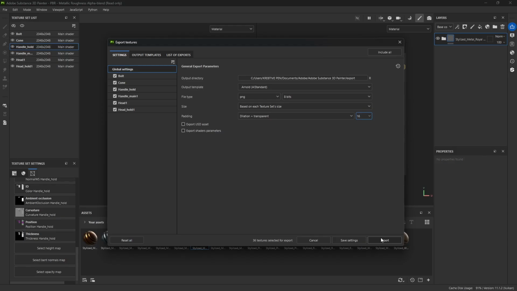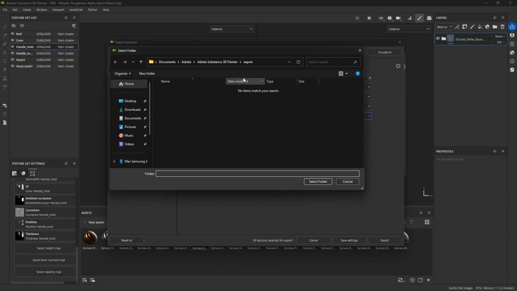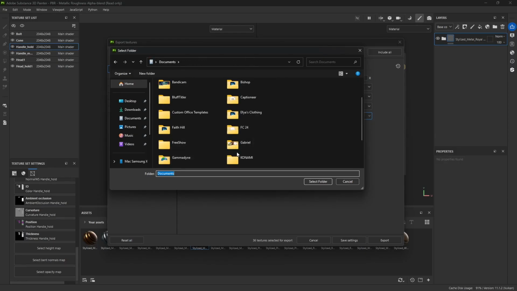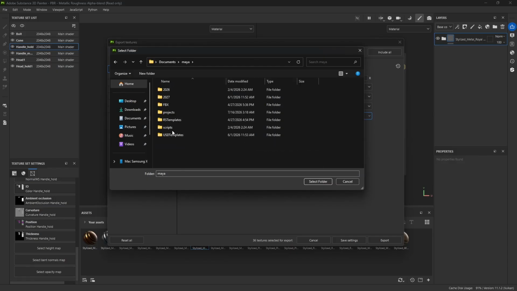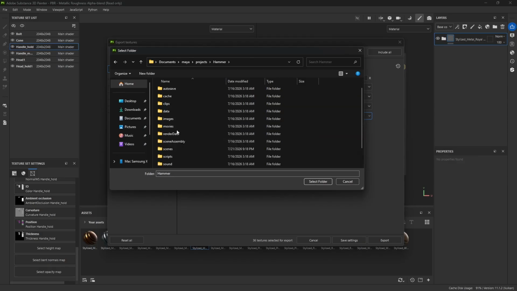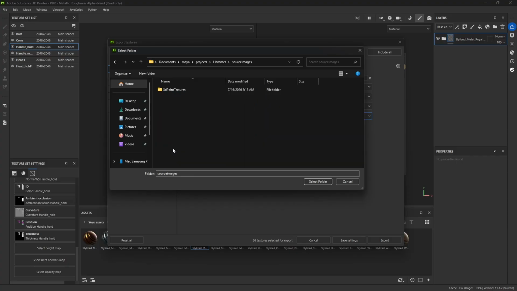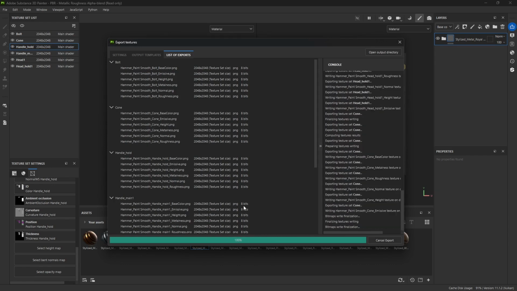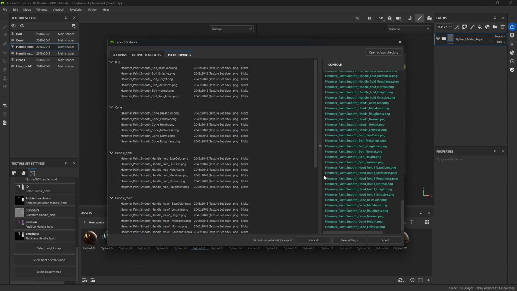So I'm going to hit export, not yet. Let's find where we are going to save that. We'll go back into our documents, we go into Maya. Inside of Maya, we go into the project, and the project right here. We're going to save this in source images, and we're just going to hit Select Folder and hit Export. This is going to export everything right here in Substance Painter.